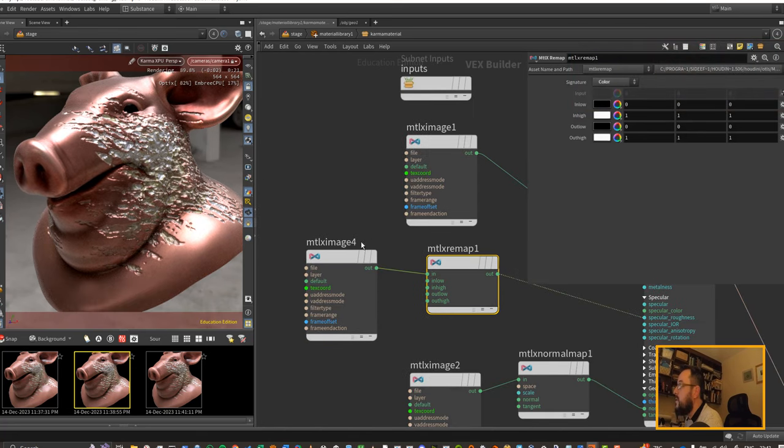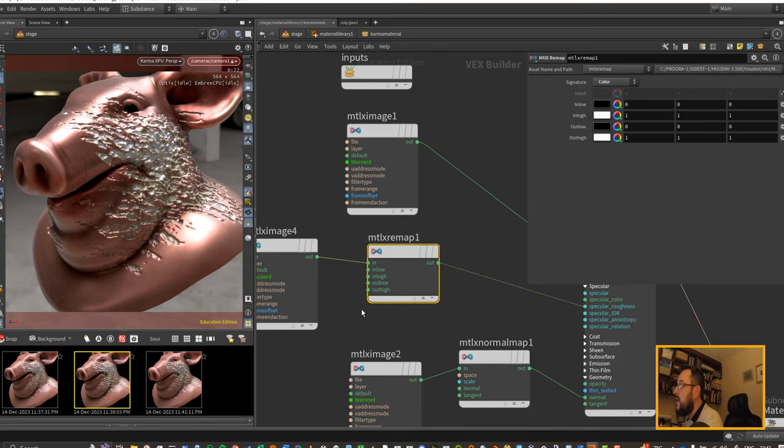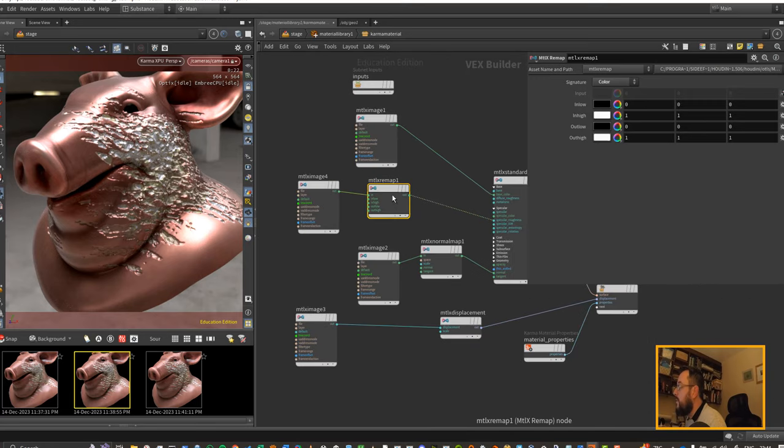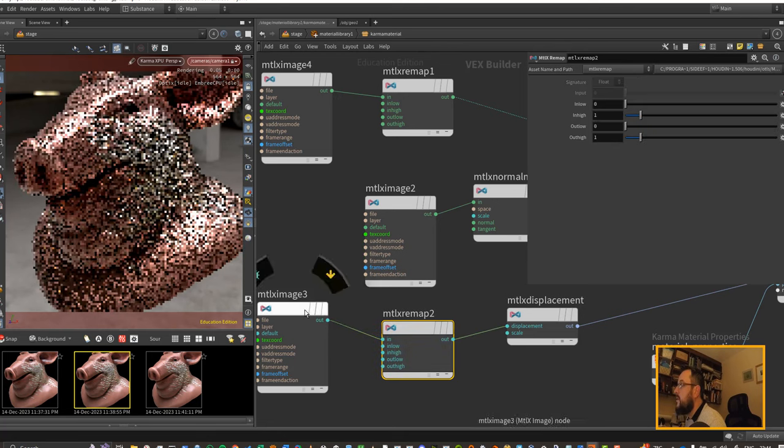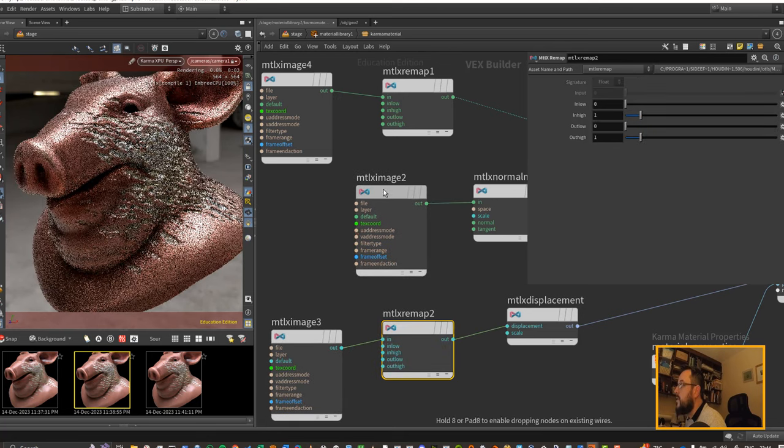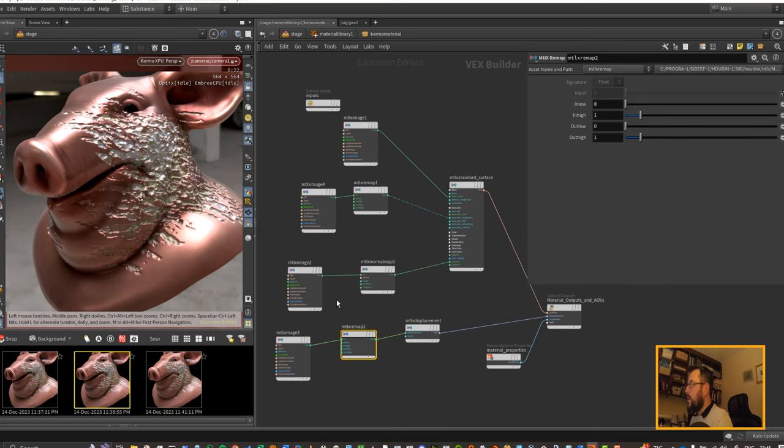And of course we can go and tweak all of these values. This is basically just the levels. We should probably put one of these down here on our displacement as well. Tweak that a little bit over in shading as well. So I just spread everything out a little bit.